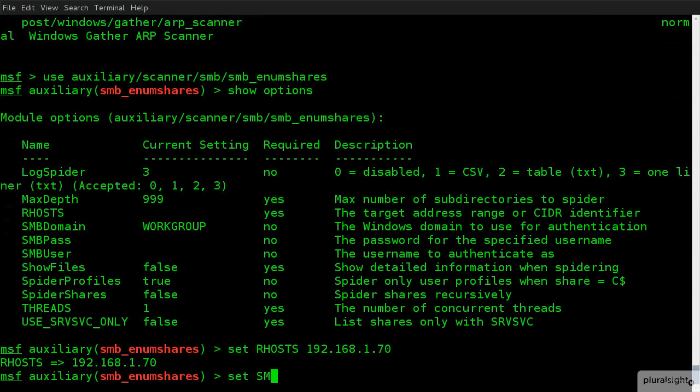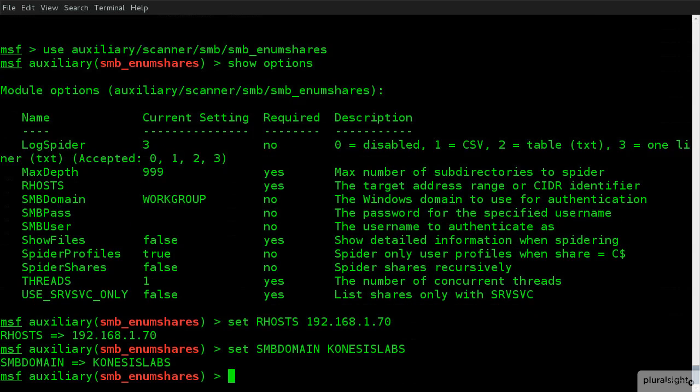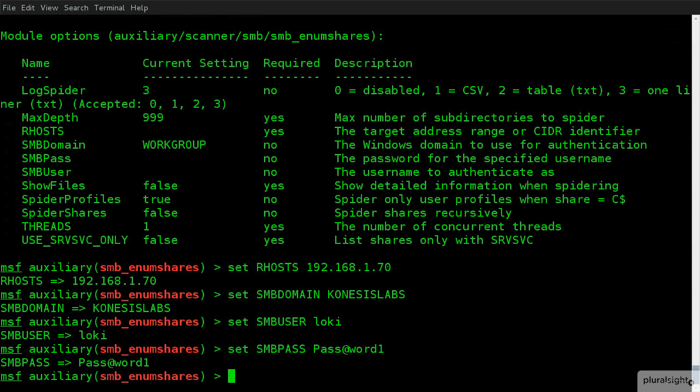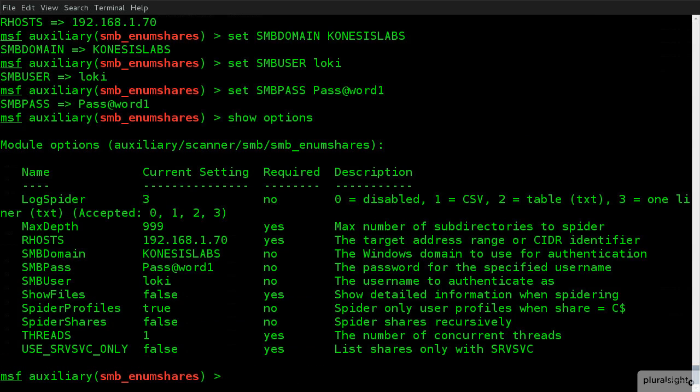I'm going to set the domain to my Conesis Labs, which is the name of my domain. I'm going to set my SMB user to Loki, which is a user on the system. And then I'm going to set the password to the most secure password on the planet, pass@word1. So if I just now do show options again, you can see that we've completed those values. I have an rhost, I have a domain, I have a password, a username, and then some other parameters. And I'm going to leave everything else as it is.